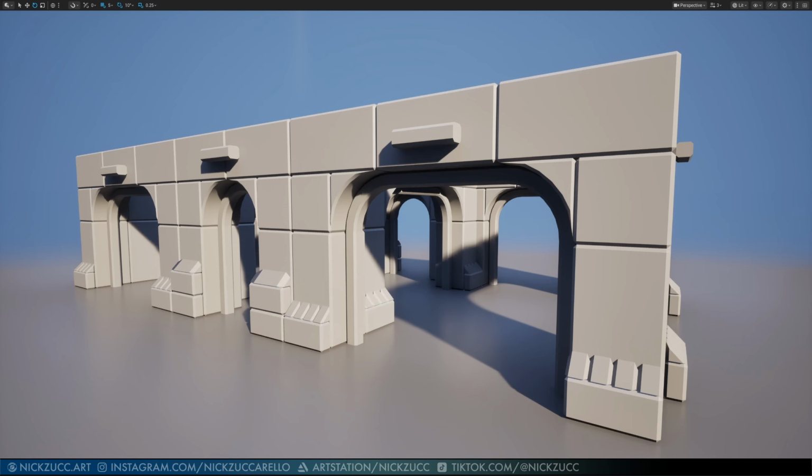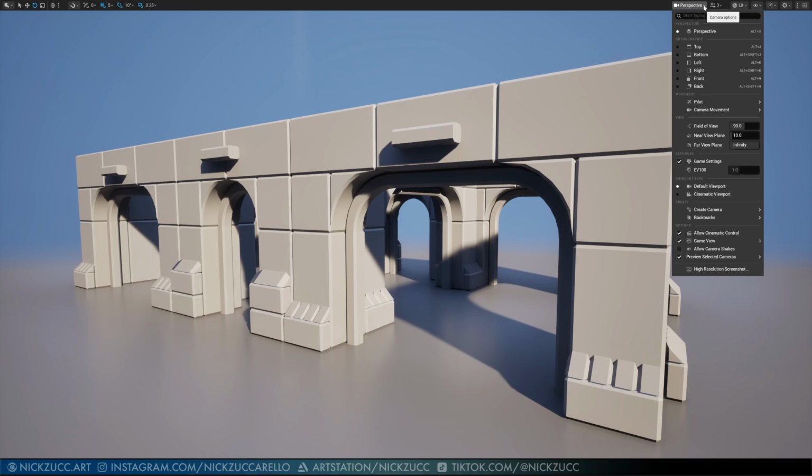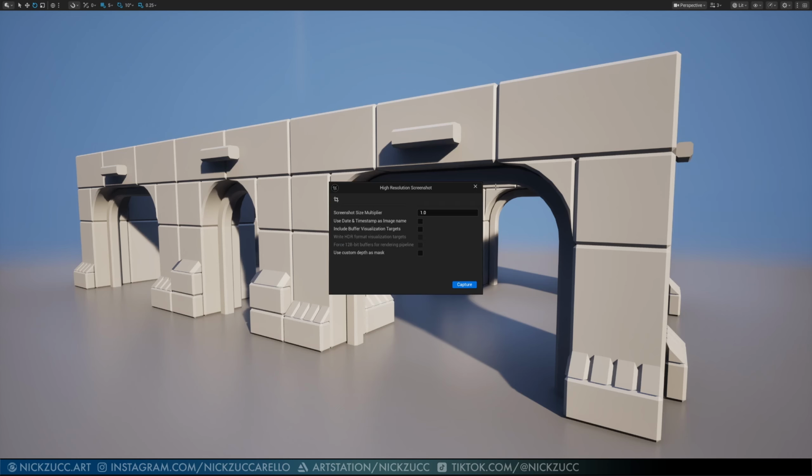To do the high resolution screenshot, in Unreal 5.6 they've changed the location where this sits, so you can go to this place for cameras. I think they've tried to do a nice job of organizing everything you need camera-wise in one place. And you can do high-resolution screenshots. Go ahead and open this up.